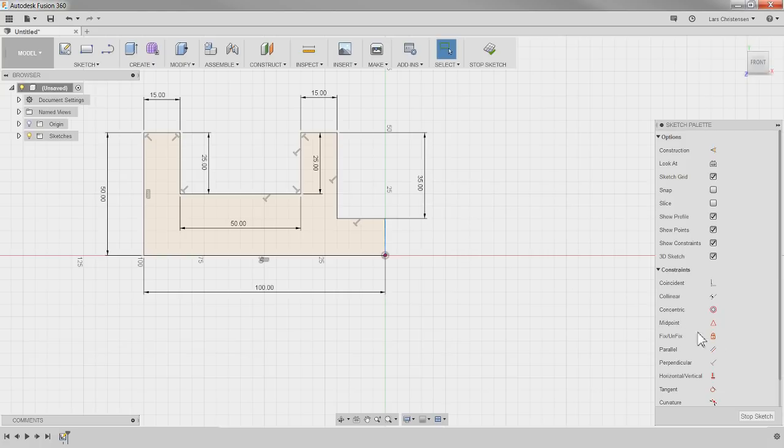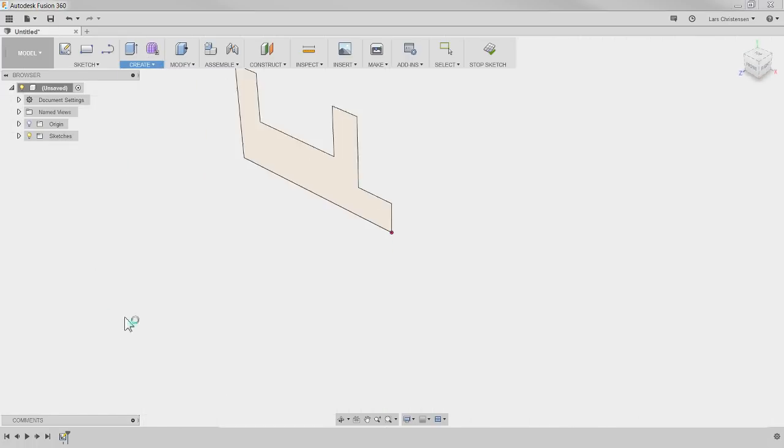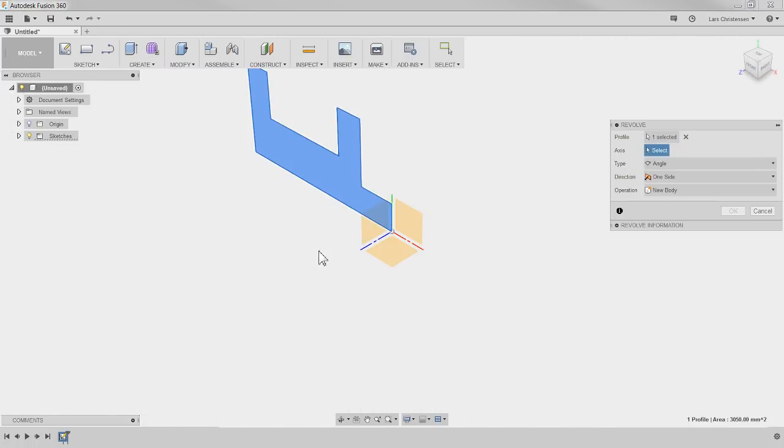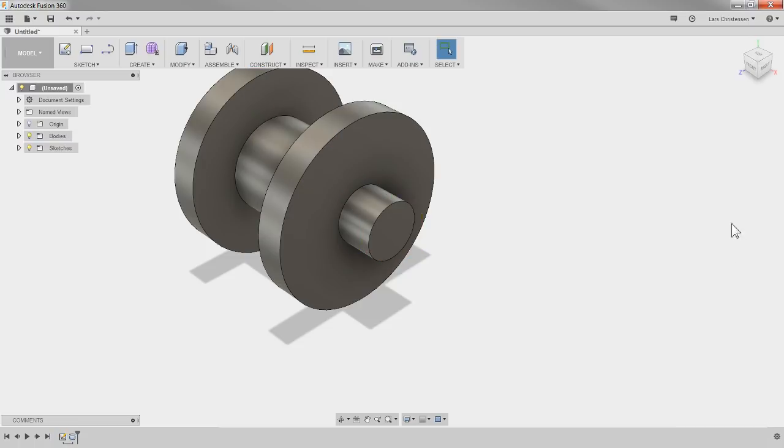Okay. And then I can see this one is still blue. If I drag the corner, I can see I can move that. So I probably just need a horizontal relationship on there. And now this sketch is fully defined. Let's revolve that around this center line. Okay, here is our part.